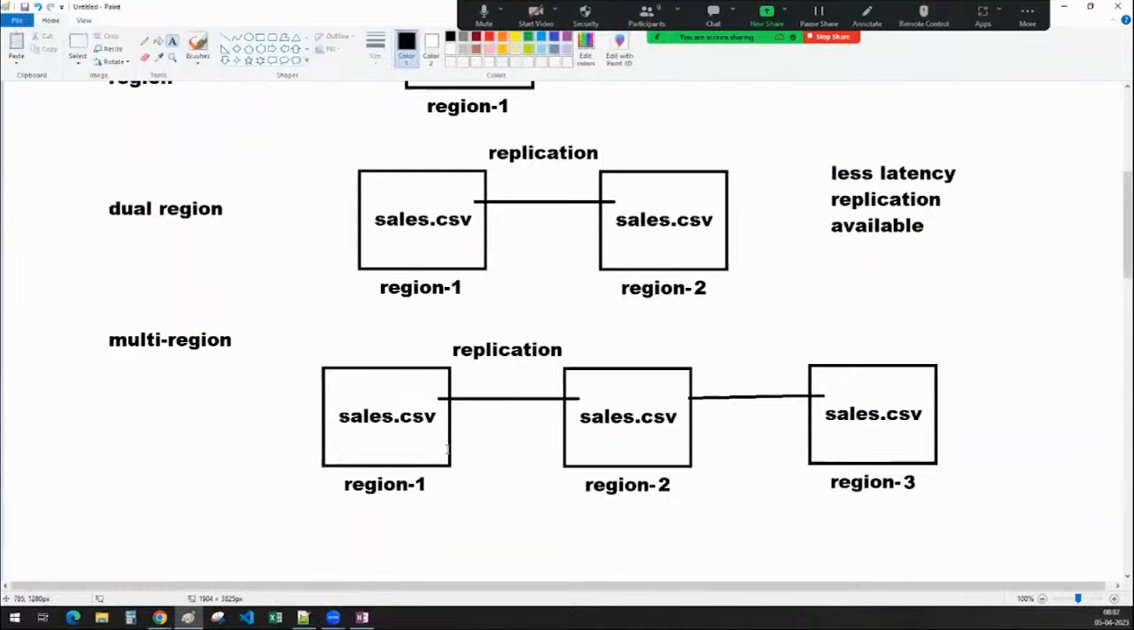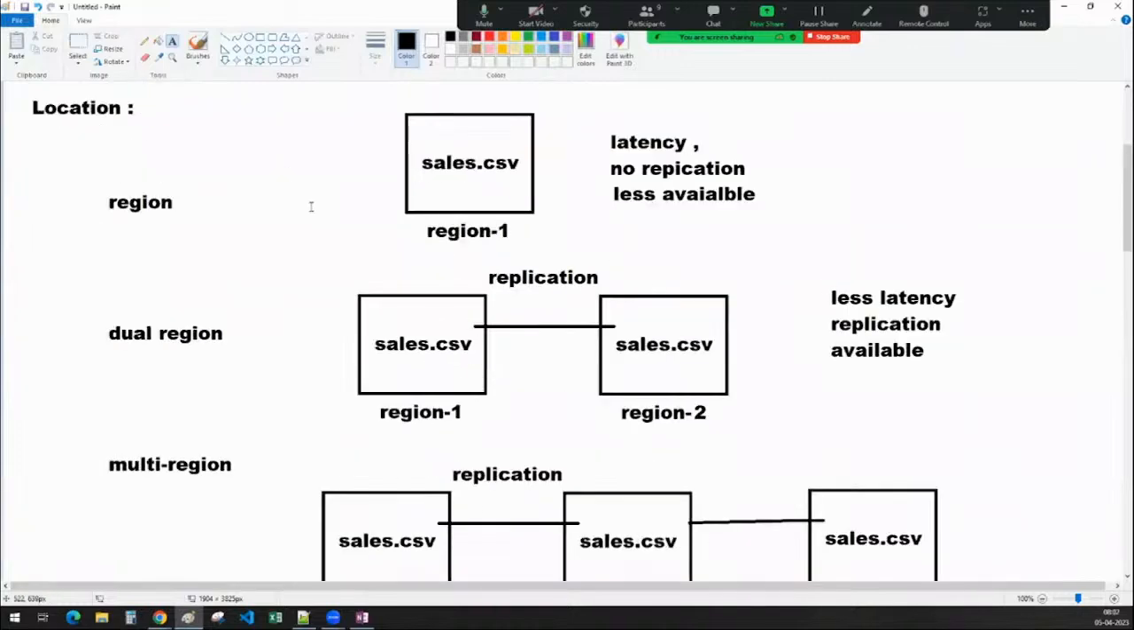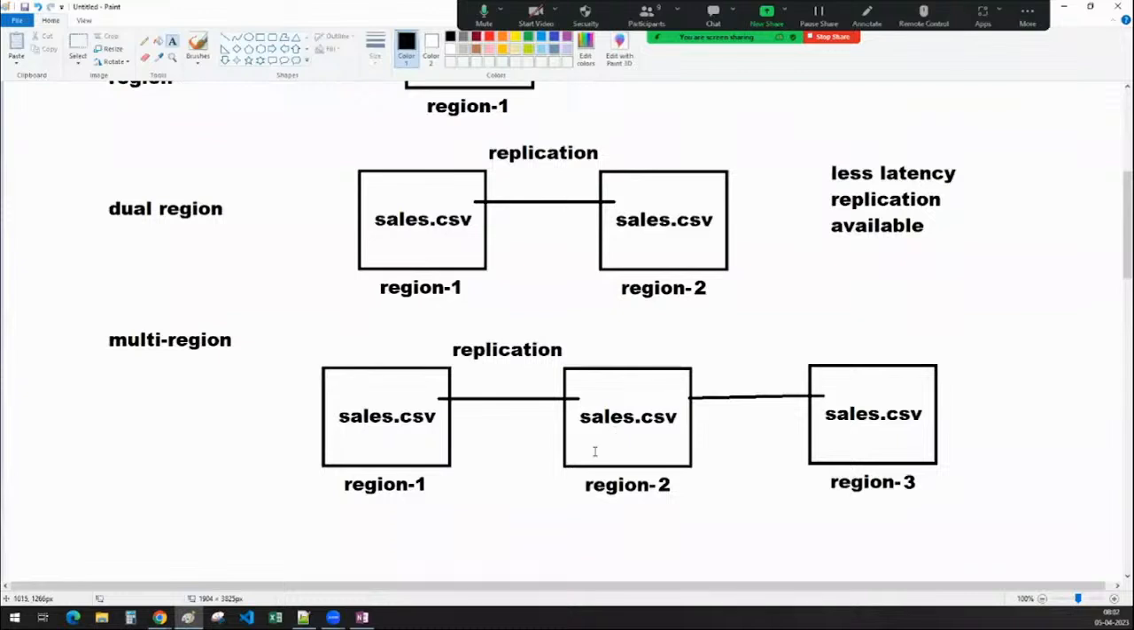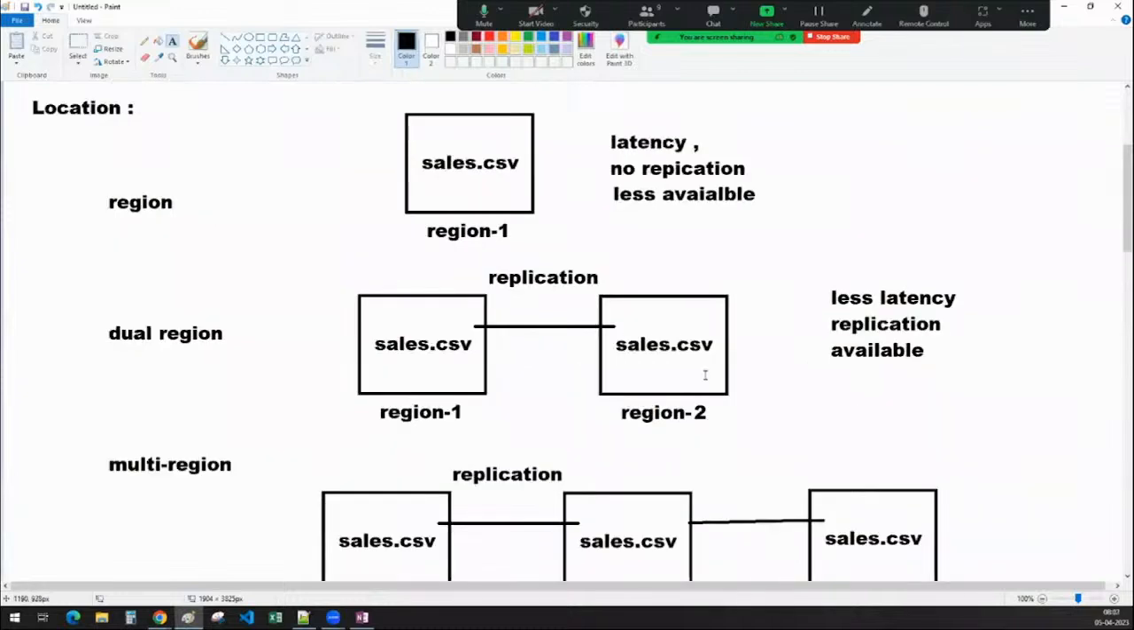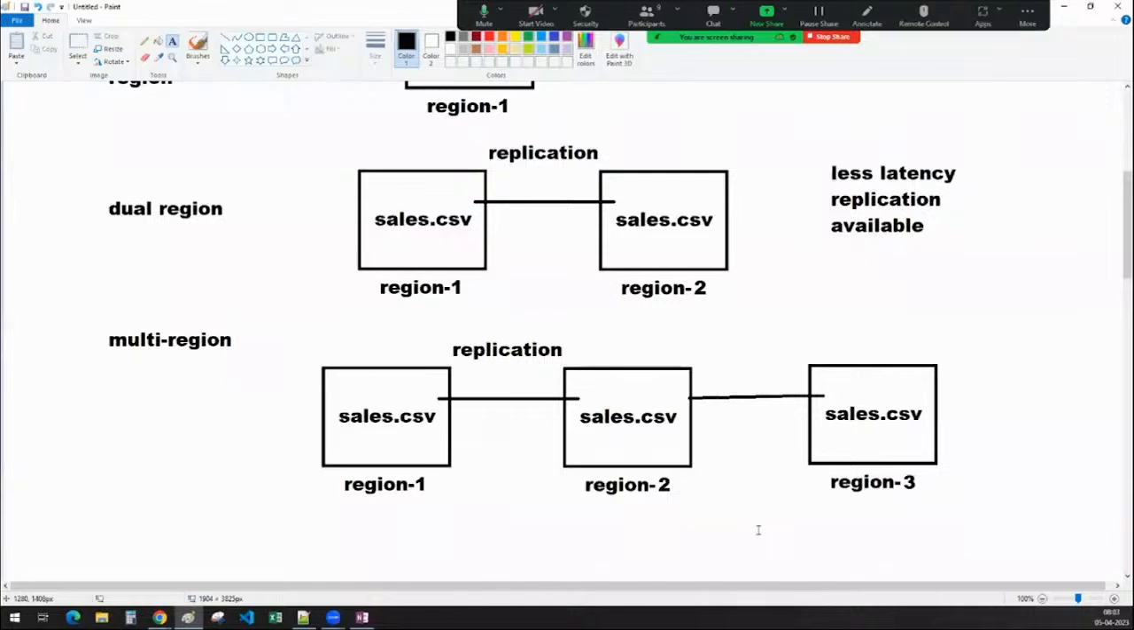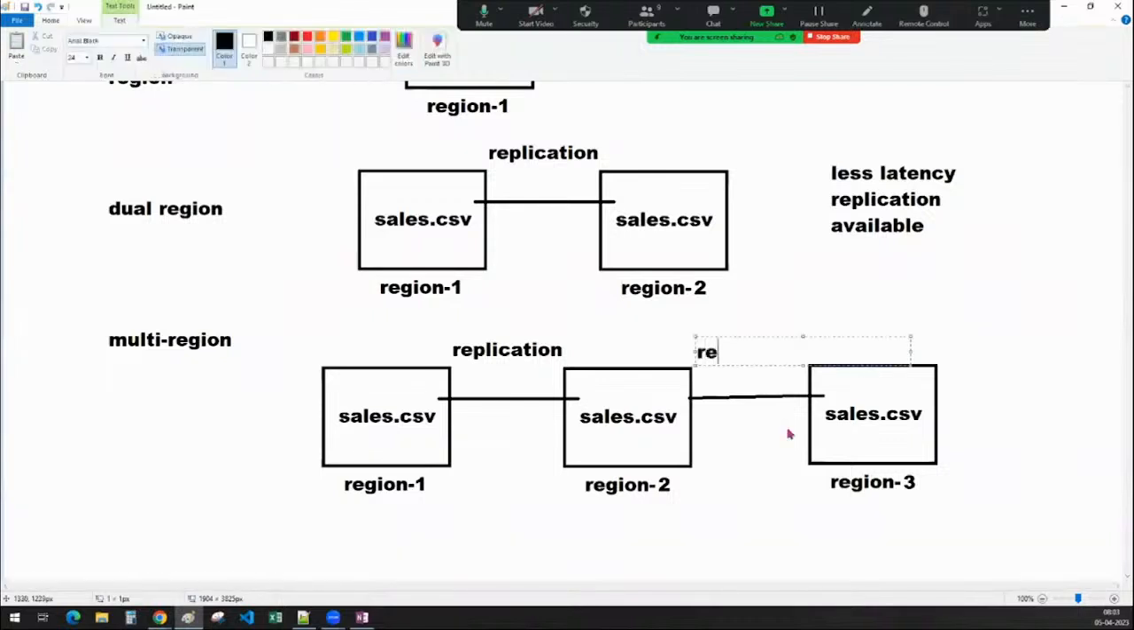The requirement is very simple: at any cost. Because the cost will increase from the single region to the multi-region. When you get a lot of benefits, the cost will also be there like that, right? So when you go to a multi-region, the data will be replicated to multiple regions, and the data will be highly available. There is no latency at all. We can say minimal latency, comparatively very little.